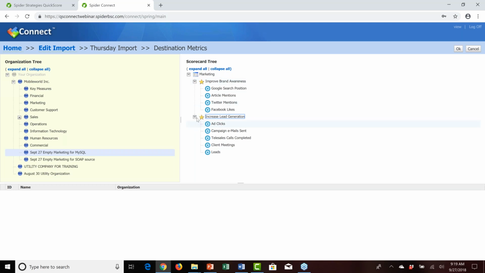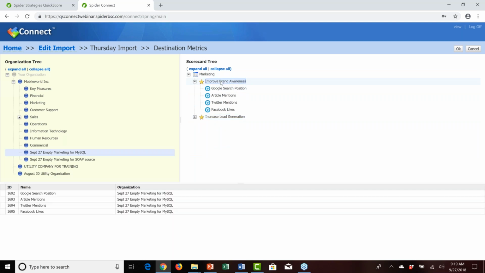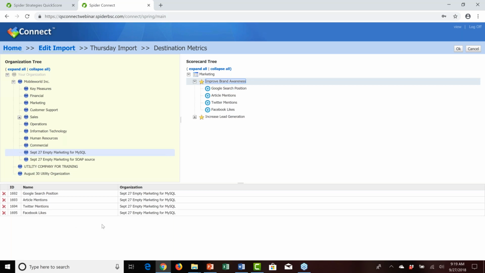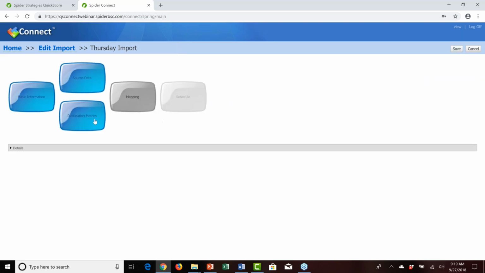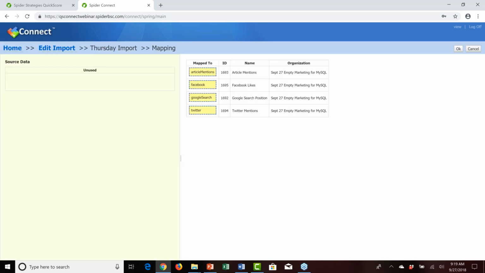We don't have any information or data for our increased lead generation. So for this import process, I'm just going to click on Improve Brand Awareness. You'll see that the 4 measures underneath that objective are now presented down at the bottom. So it now understands what the destination of this import is. Again, in the upper right, I'll click OK and see that that step of the process is now blue and complete. We'll move on to the mapping step of the setup process.